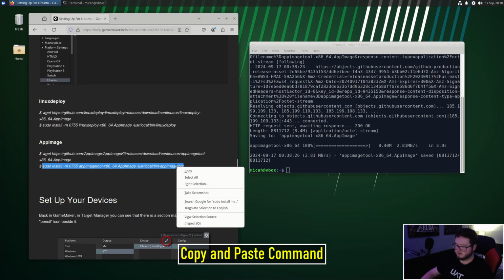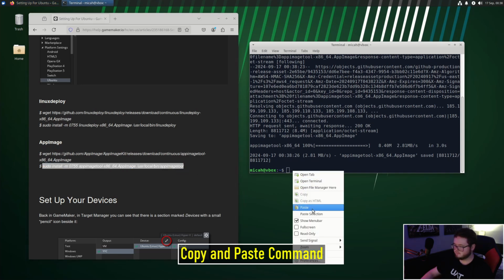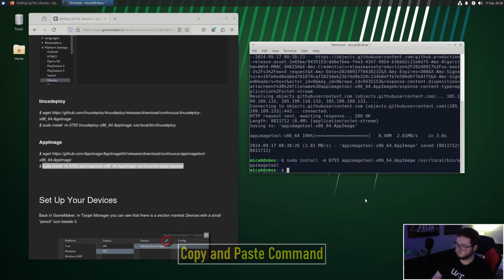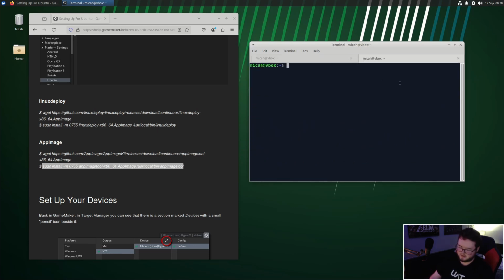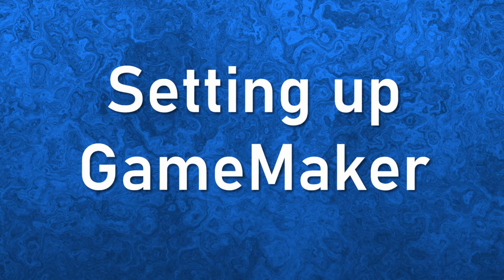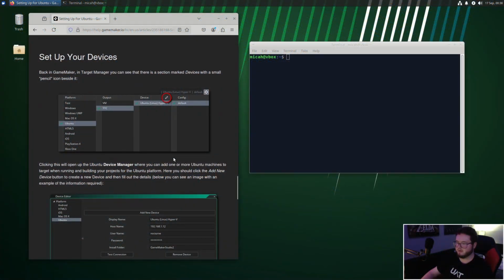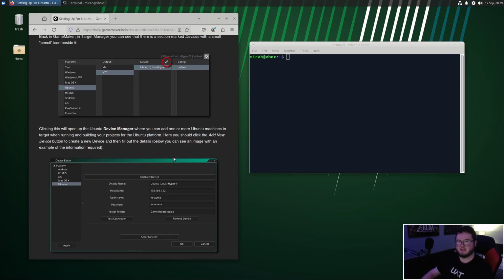Then we're going to run the install command. And clear. Let's also go into another tab and cd to /usr/local/bin/. We're going to ls that, and we're going to see both AppImage and Linux Deploy are in there. Now, we should be all ready to set up with GameMaker.